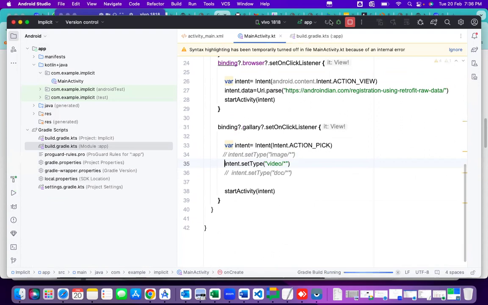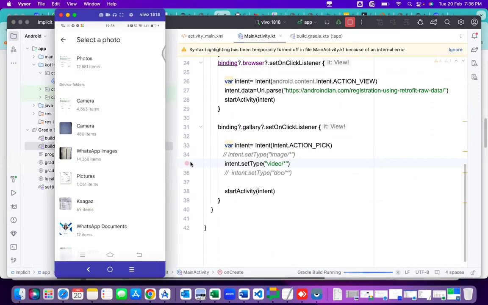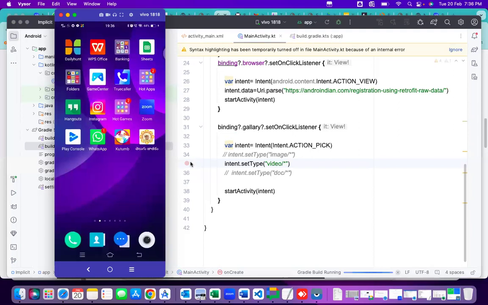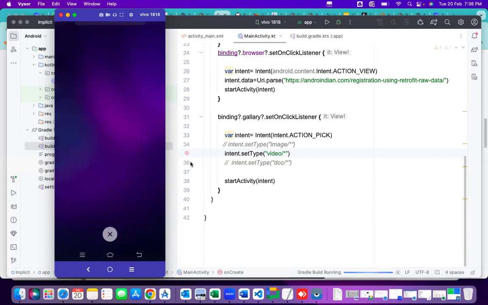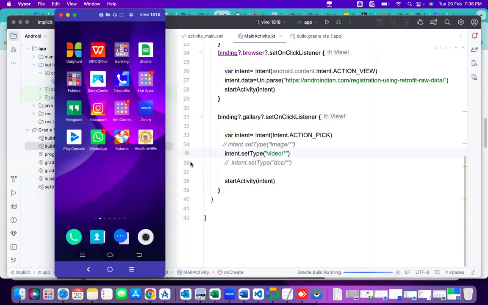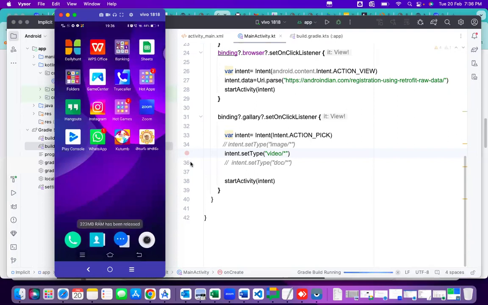Like on our WhatsApp, your WhatsApp is filtering that, right? If I select video, it goes to videos. If I select document, only documents. Similarly, that is the intent filtering. That filtering can happen here itself.